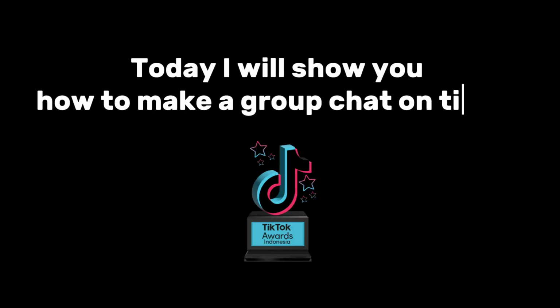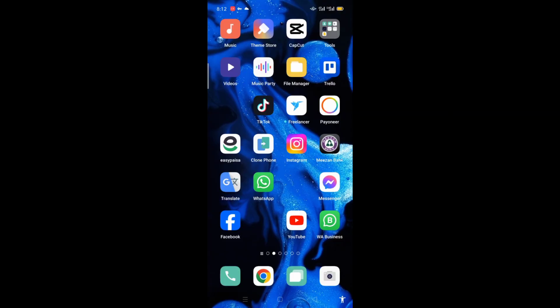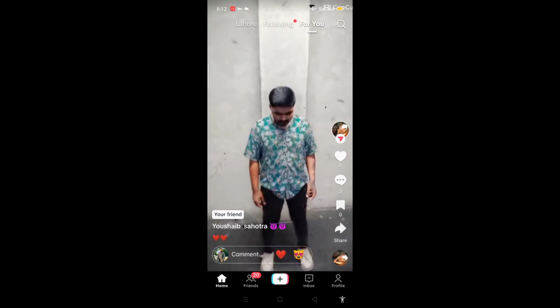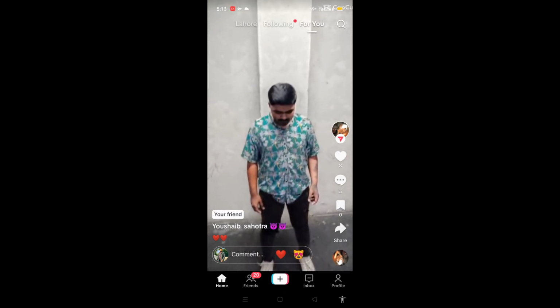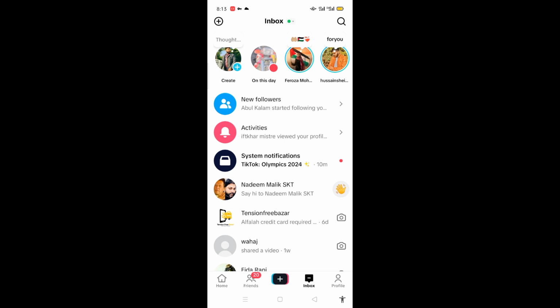Today I will show you how to make a group chat on TikTok. So from here you can just open the TikTok app on this Android device or iOS. Then go into the inbox section, and from here you can see in the top left corner is a plus button to create a new chat.